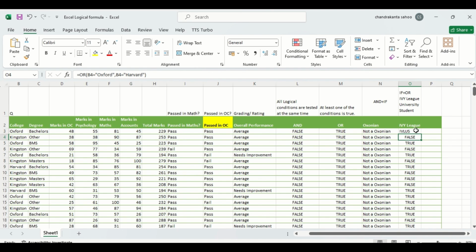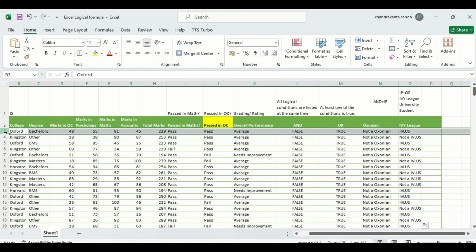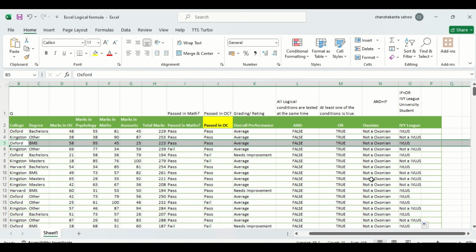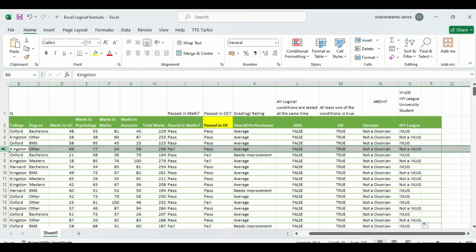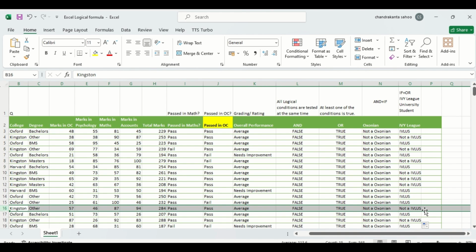So we have got it. After that we can double click here. Okay, now we have got it. Ivy League University student, you can check it here. The student is from Oxford. This student is from Kingston, therefore not an Ivy League University student. So Oxford, we can check this, all of this. Here we can also see Kingston. It is also not an Ivy League University student.